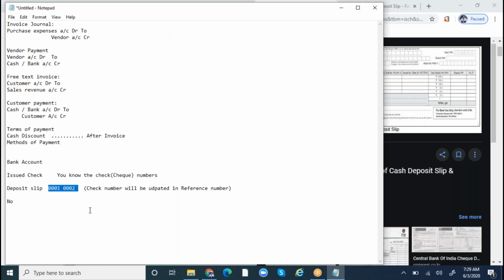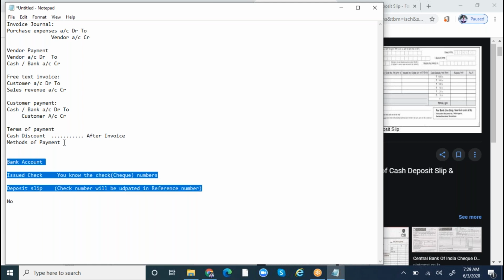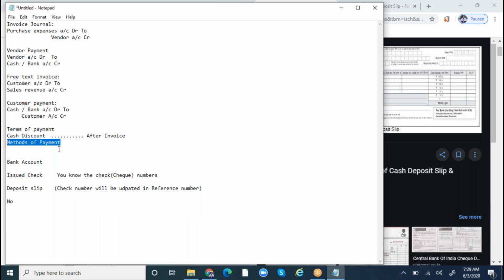Now in the system, also the same process. You have a deposit slip you can create, and this is an issued check. To understand these things, method of payment is one of the functions we need to understand. Now let me explain this deposit slip function, and then I will explain this check number tomorrow. Let us discuss this deposit slip and those things.